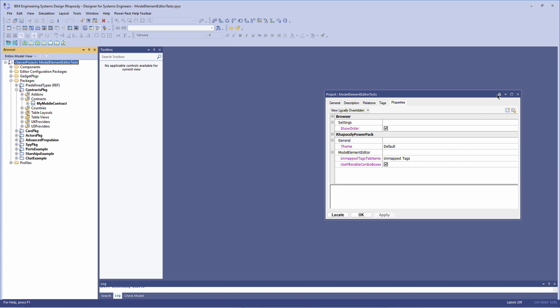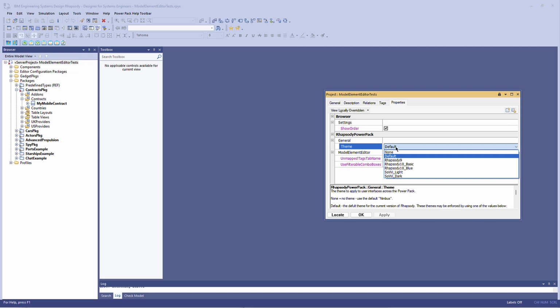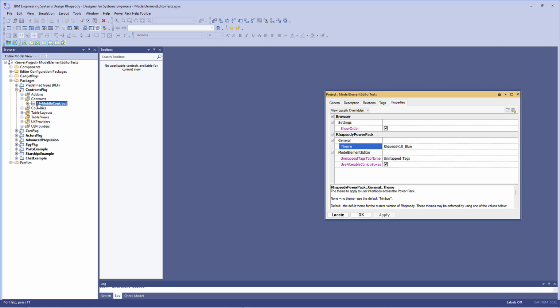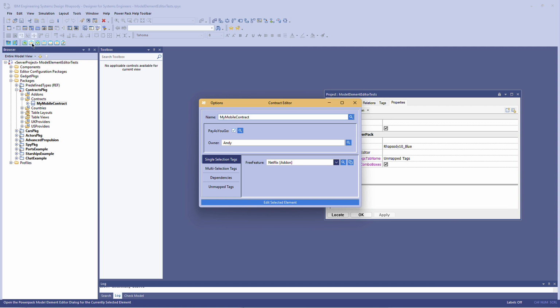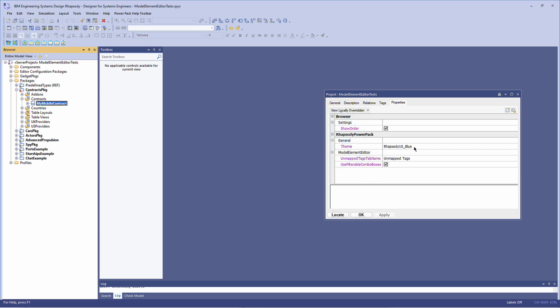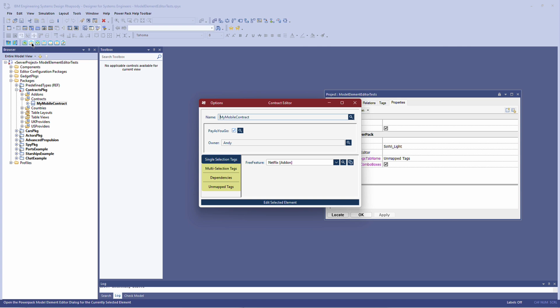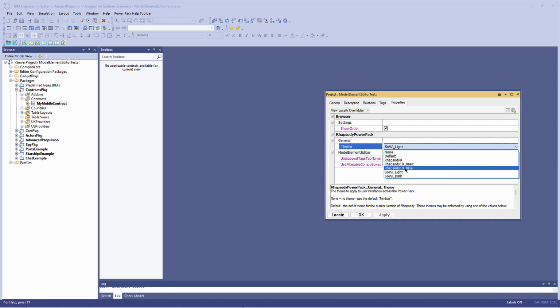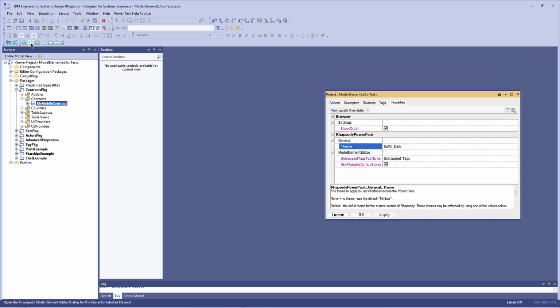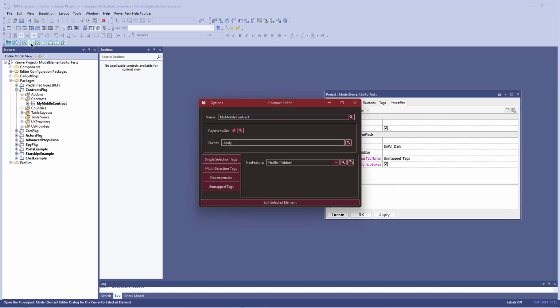Here in the Project Properties, there is a property where you can choose a theme. If I override that and I select Rhapsody 10 Blue, well, this time, when I launch the Model Element Editor, it has a slightly different look and feel, with more use of blue and less of that bland grey. If I instead select Zoe Light, then we get a different look and feel again. And of course, if I select Zoe Dark, then we'll get a kind of dark looking theme.